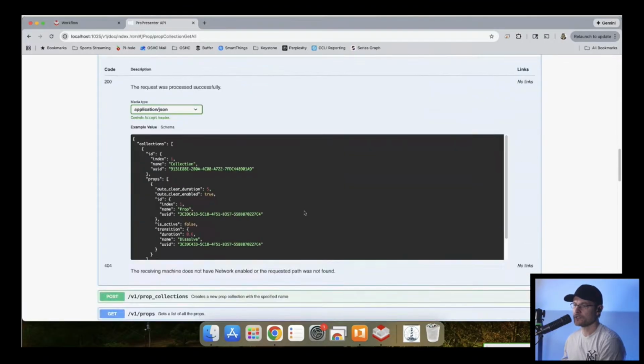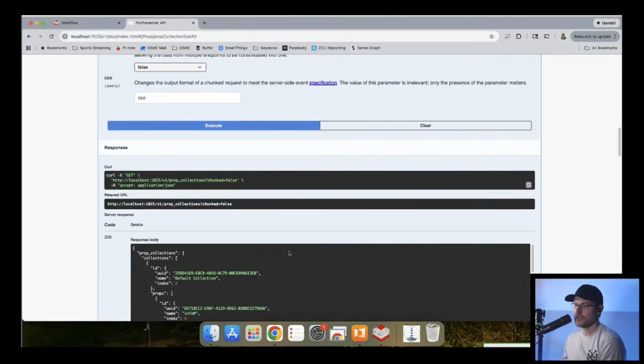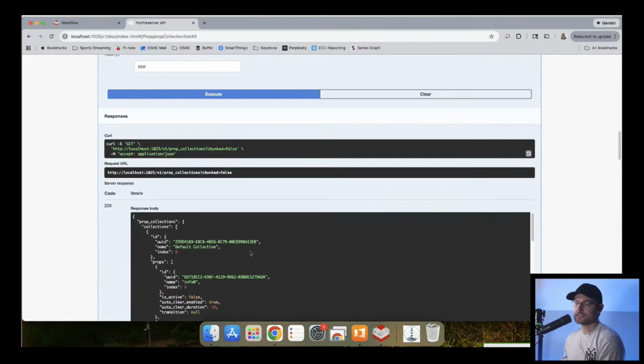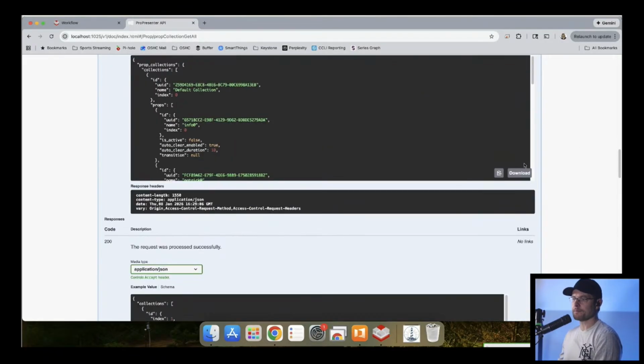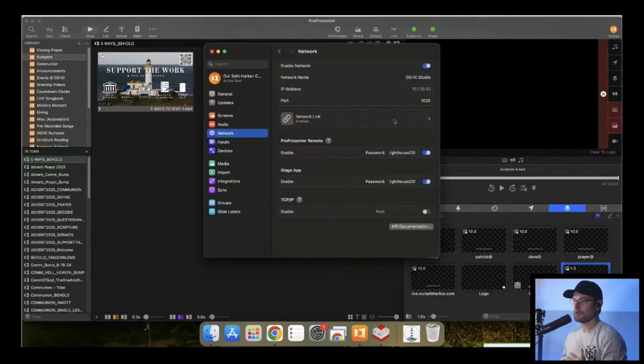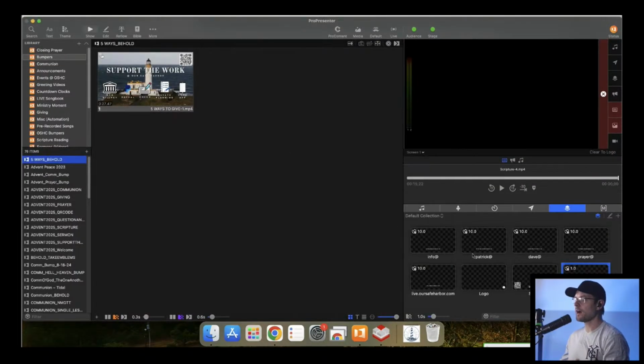And we are going to then look. Let's go ahead and execute this. We're going to look at all of this list. This list shows me all of my props that I have set. And so now we go back to ProPresenter and I'll explain how this works. I'm going to add this lower thirds off ATEM.